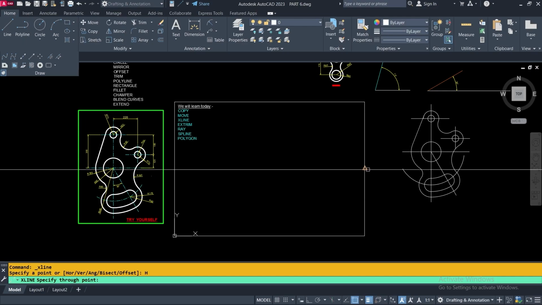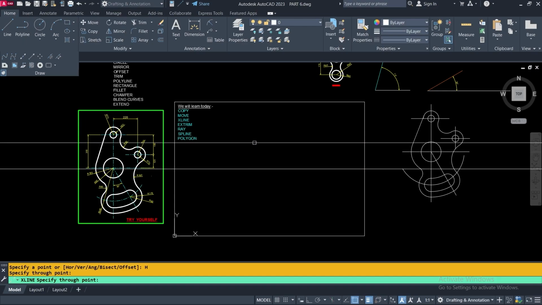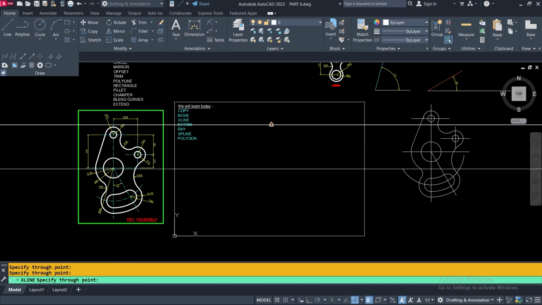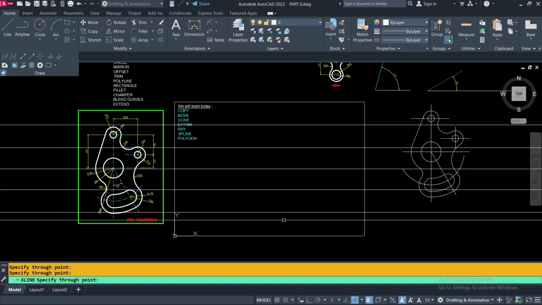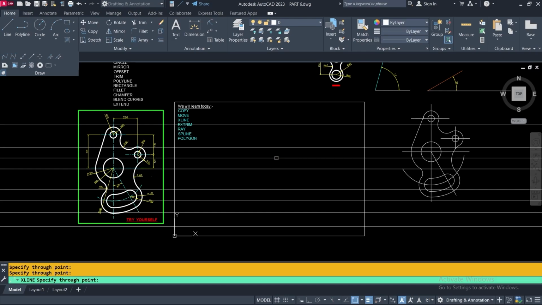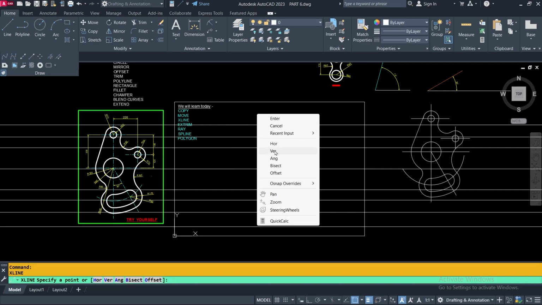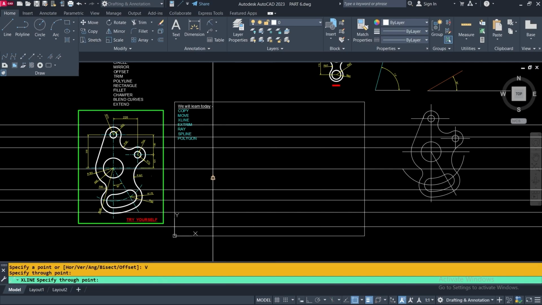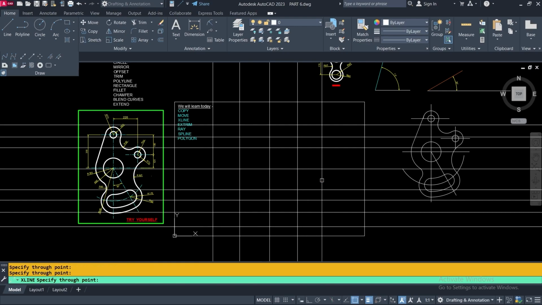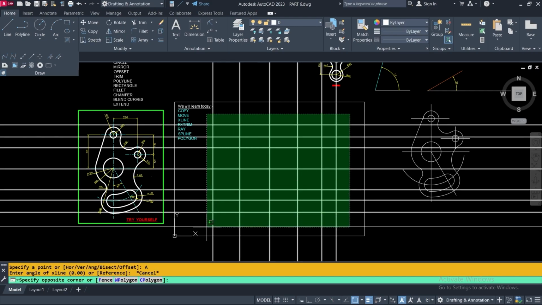Suppose I know that I need a line through the midpoint. Here, click. If I know any points or any particular position, I can click that point. In this way, I can get a number of horizontal XLINEs. Pressing enter to activate the tool again. Right click. Now I am taking the vertical option. I can take vertical XLINEs. In this way, pressing enter, first deleting all these lines.